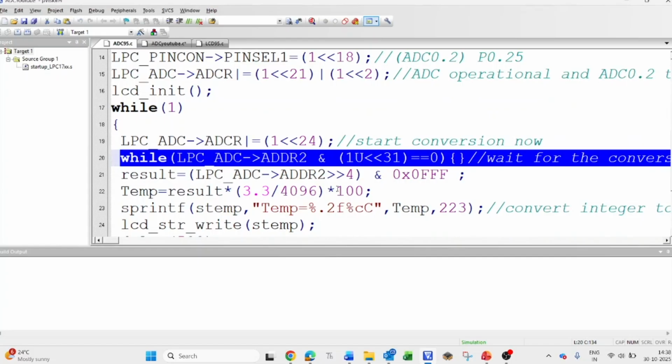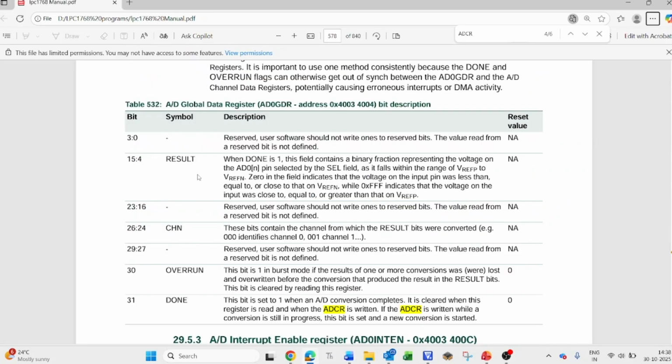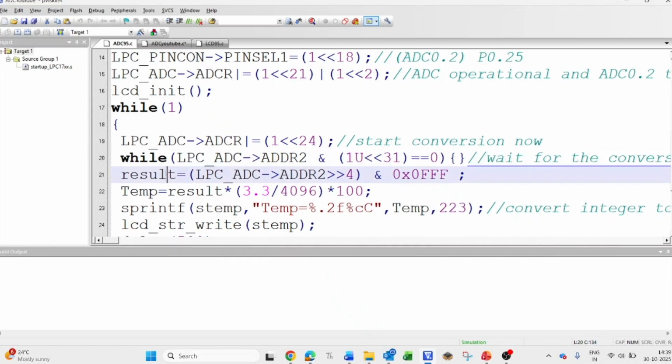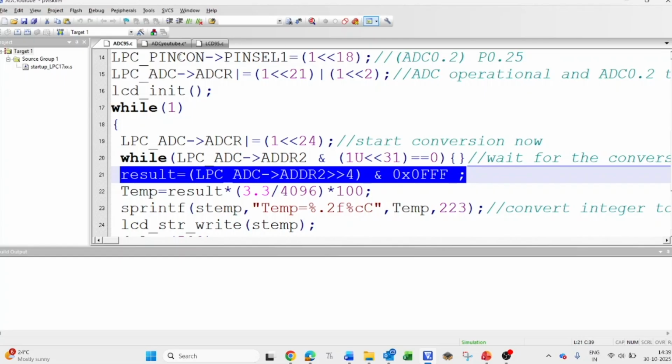Once it has become 1 and the conversion has been completed, you have to extract the result from the A to D block. Once the conversion has been completed, you can see the result in the ADDR register only, in the A to D global data register. The result is available in the 4th to 15th bits. Here you can see that when the done bit is 1, this field contains a binary fraction representing the voltage on the AD0N pin selected by the select field. So this contains the result. The 4 to 15 bits contain the actual result.